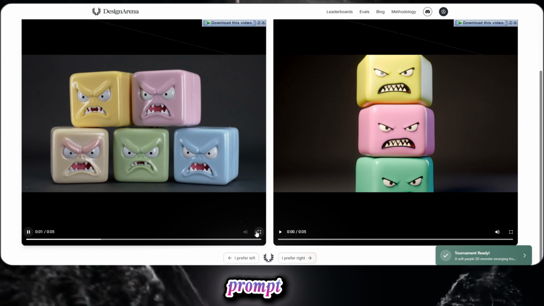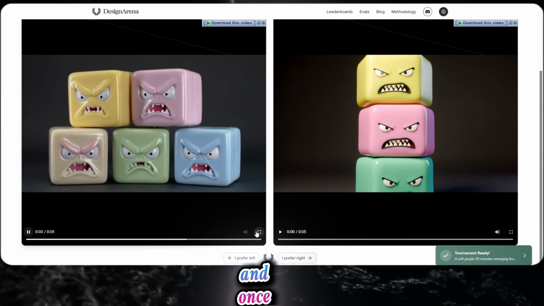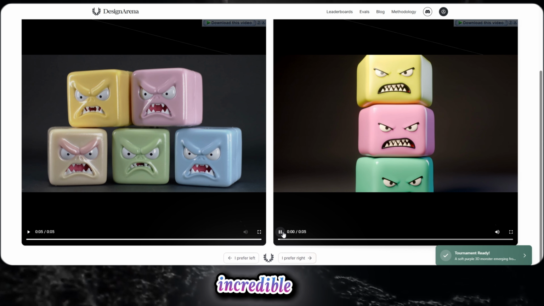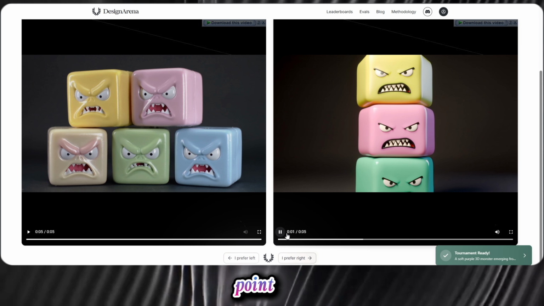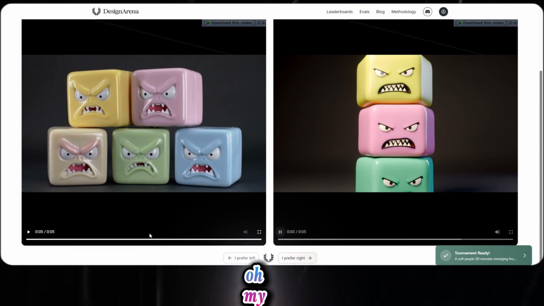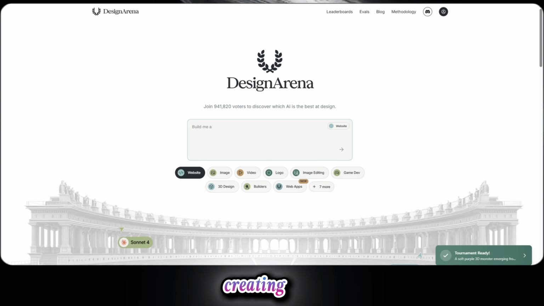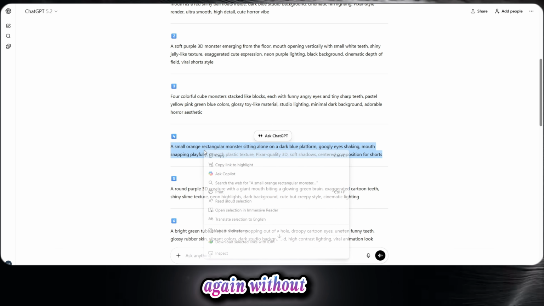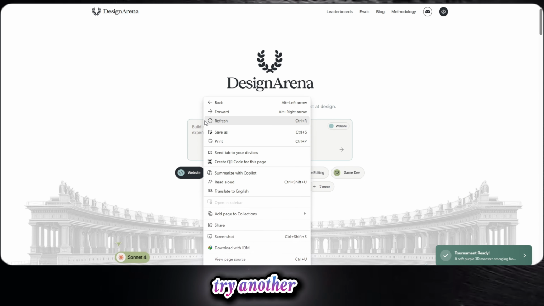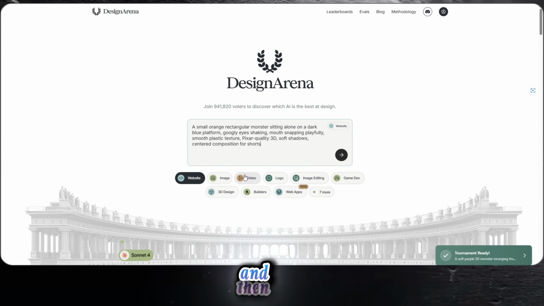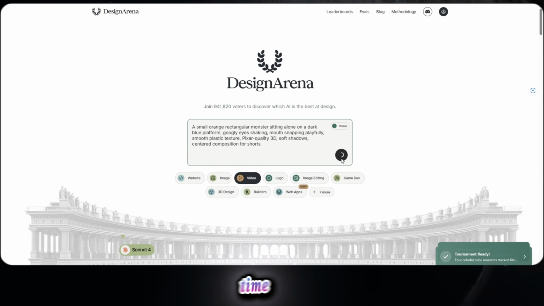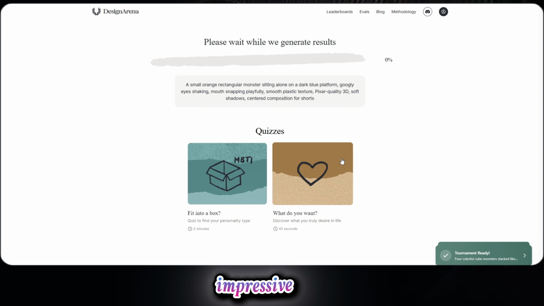Then I try another prompt. I paste it again, and once again, both models generate incredible results. At this point, I literally say, "Oh my God, this is boom." Yes, total boom. Why boom? Because this tool keeps creating amazing videos again and again without stopping. I try another prompt, then another, and then another one. And every single time, the output is impressive.